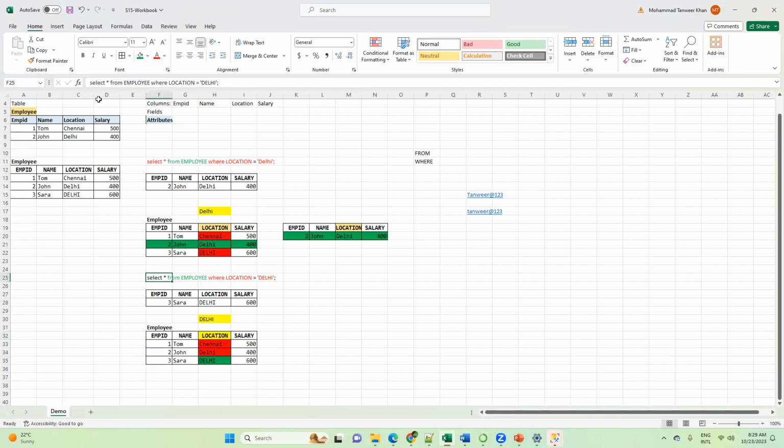Now then select will come into the picture. What is the meaning of select? To display. What you want to display here is star. A star means all the columns. So you want to display all the columns of the record which you have selected finally. This is the record you have selected. So that's why the engine is displaying this output.